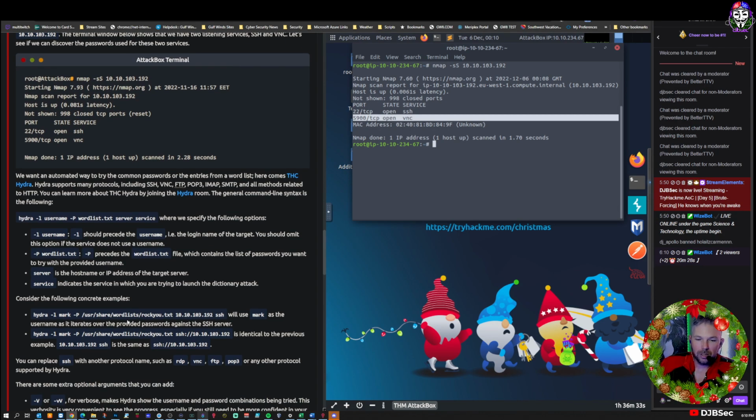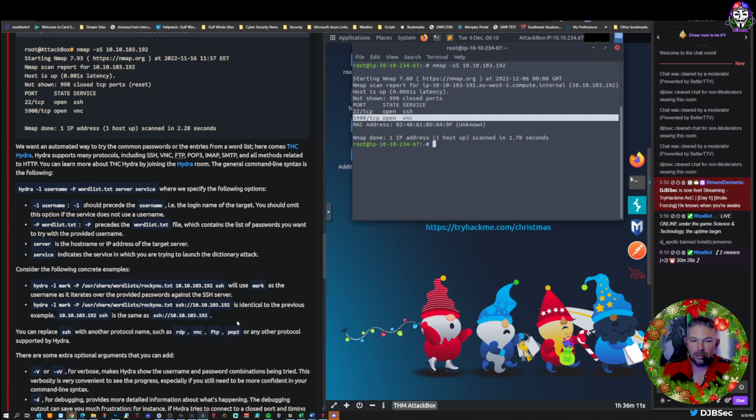Consider the following concrete examples. So Hydra, this would be for the username Mark. We can do Hydra -L Mark -P, pointing it to the RockYou file. We'll use Mark as the username as it iterates over the provided passwords against the SSH.